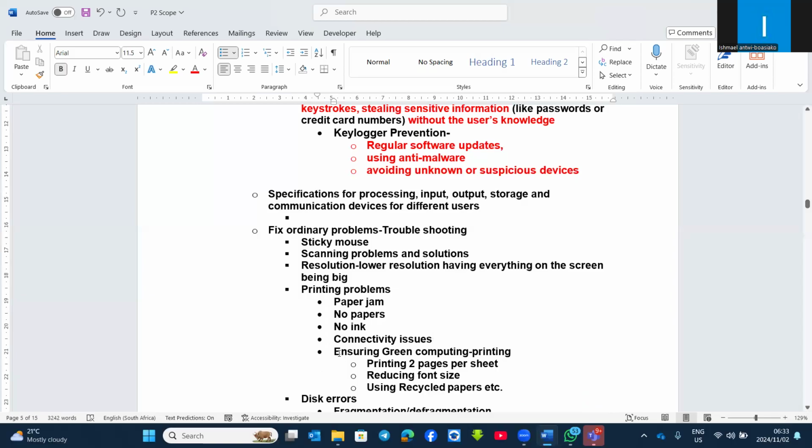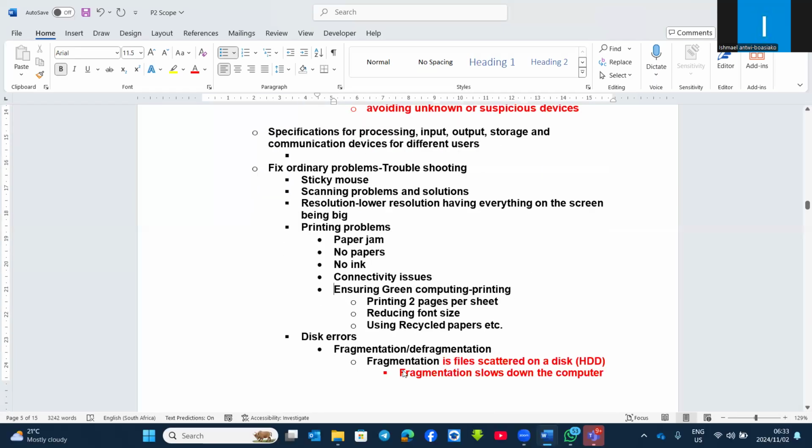Right. Also, to ensure green computing when printing, you need to print 2 pages per sheet, reduce the font, and then use recycled papers and others. So you must know this when you're given a question: how do you save paper or how do you ensure green computing when printing? So here, green computing or saving paper when printing.